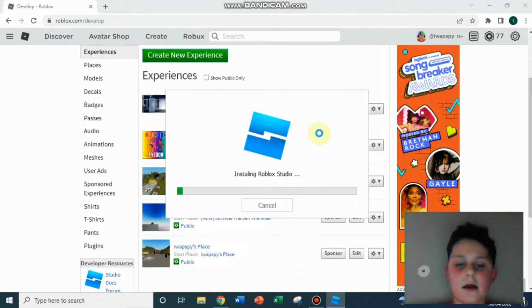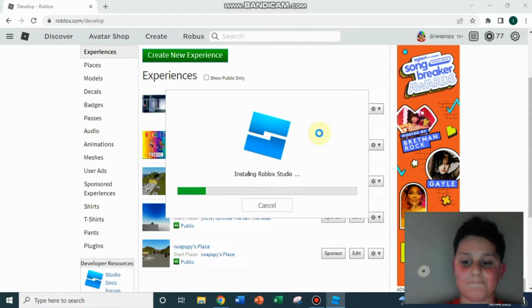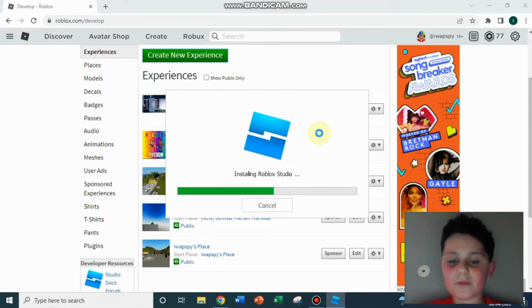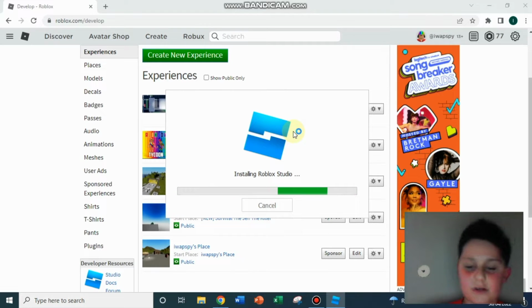For some reason it's just installing it for me again because I don't think it's done it before. Next, you need to wait a few minutes for this to install and open. Once it's opened, you will get onto the screen of Roblox Studio, and then you can start creating. So we just need to wait for this to load. It does take a couple of minutes, it depends what you're on. I'm recording on my PC, so it's probably taking a bit longer to load.